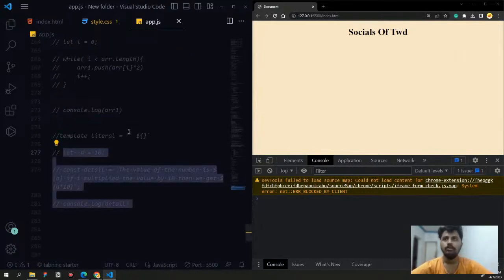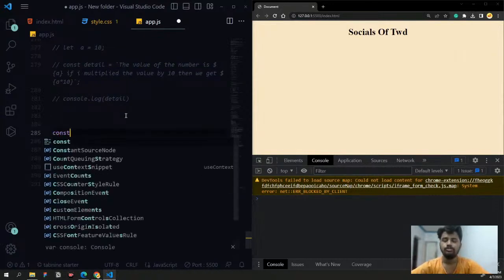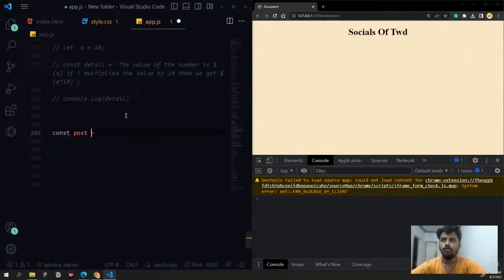Okay, so the container is going to run. So now what we are going to do? We are just going to create an array. We are going to say const post equal to an array, and inside this array I am going to create objects. I am going to create 4 objects inside this array, and these 4 objects are going to contain some information, some properties.